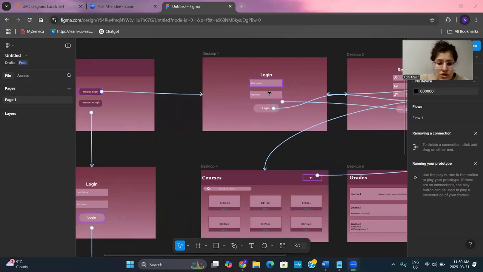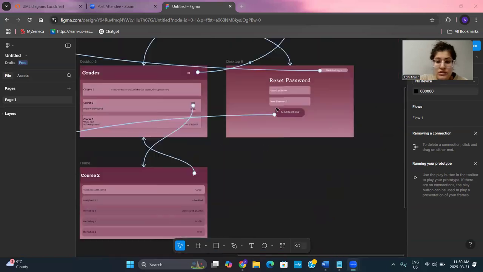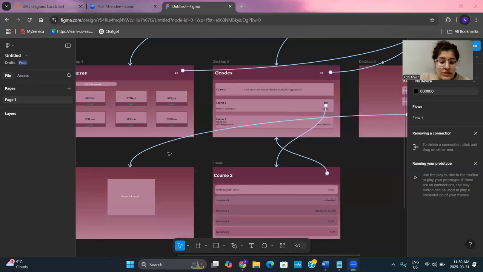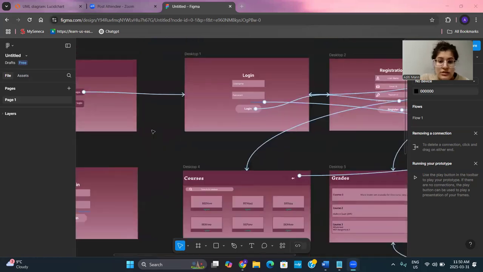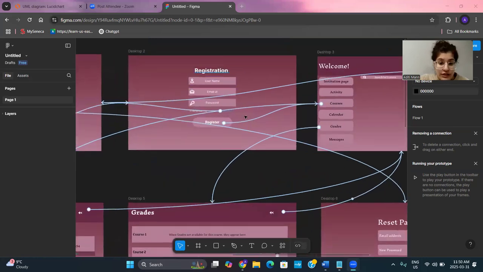Now, the login page includes fields to enter the username and password. It also includes a forgot password link that leads to the password reset flow, which can be seen over here, which is the reset password link. If a student doesn't already have an account, then the student can go to the registration page over here, or the instructor as well. They can click the registration button and access the registration page.